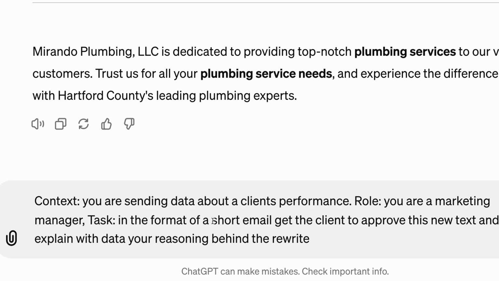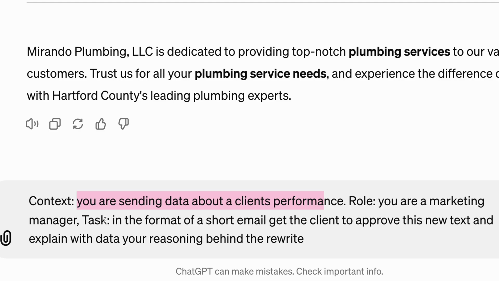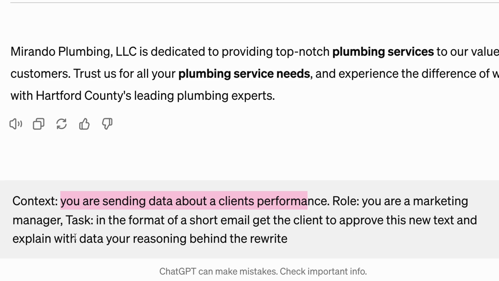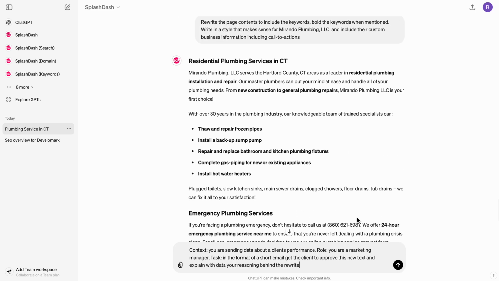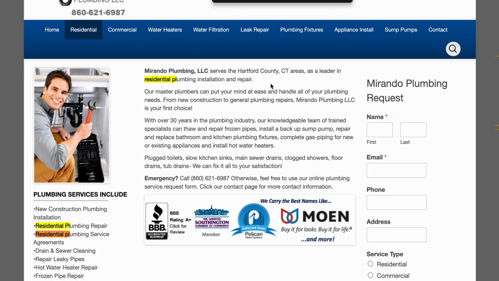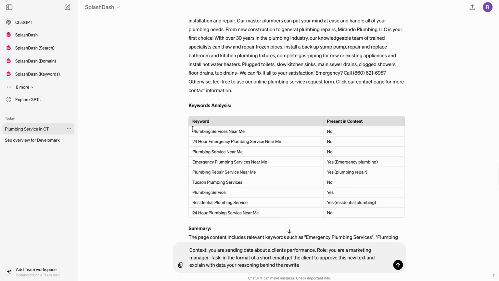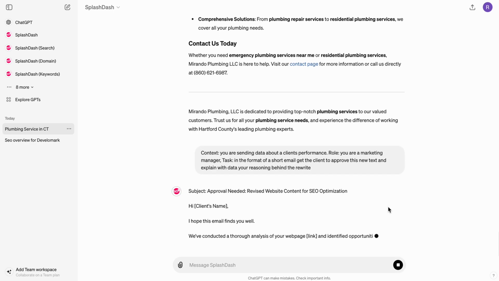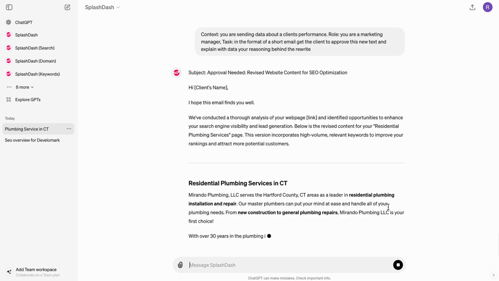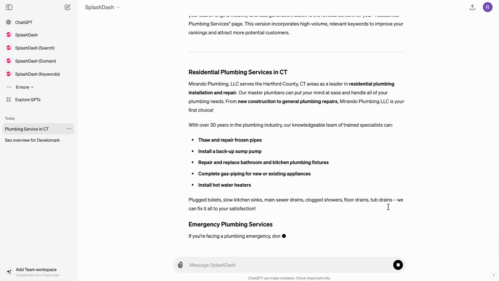So now I can actually get an email written. So our role is a marketing manager, the task is, in the form of a short email, get the client to approve this new text and explain with data your reasoning behind the rewrite. So we're going page by page on this client's website, gathering information contextually with AI, using their business information to make sure that we have all the clear stuff. And then we're taking the text that's already on their existing pages, like this one, and rewriting it to include the keywords that we know are really important for SEO. And then we're adding reasoning by telling the customer what to change on which page and why. So let's include the rewrite.